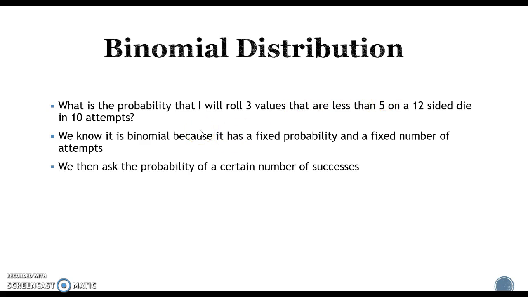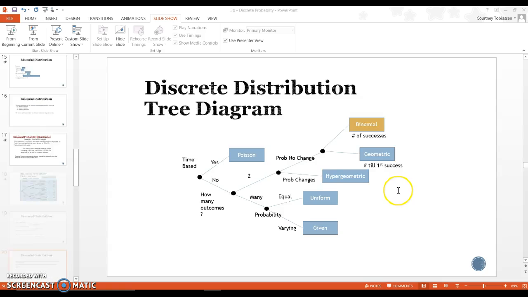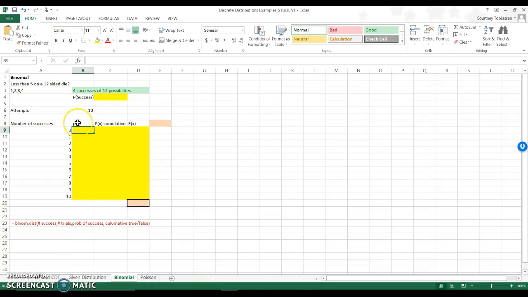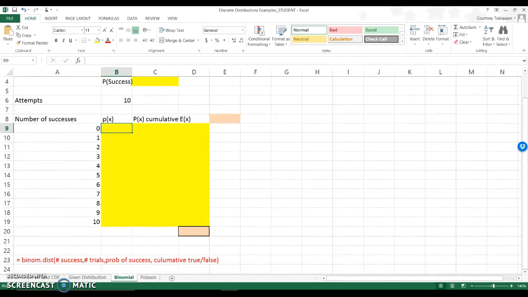So I know it's binomial because it has a fixed probability. The probability is not changing every time I roll the dice. I'm not accounting for anything else. And it has a fixed number of attempts. So in 10 tries, how is this going to work? What is the probability? So we can now figure out what is the probability of success. So let's go back to Excel.